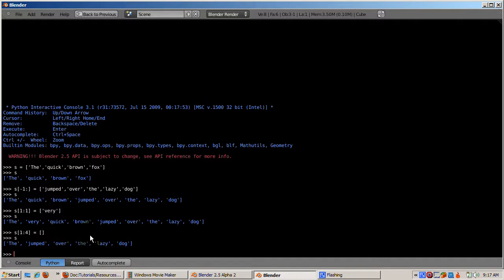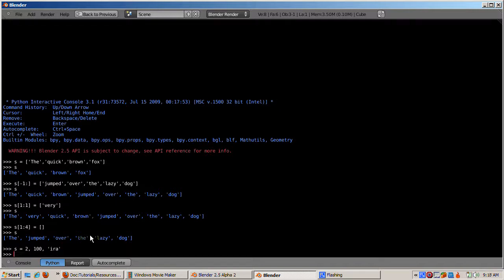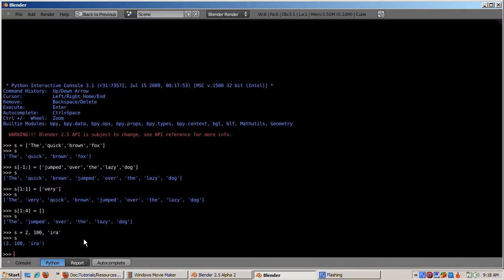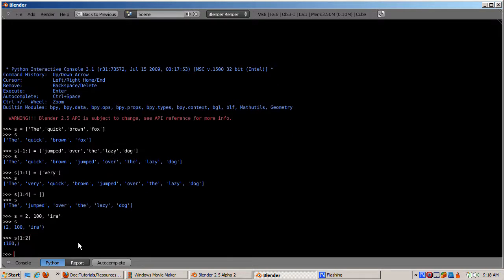The tuple is a cousin of the list, so just assign a comma-separated list of values to a variable. A tuple prints in parentheses. It behaves exactly like a list in terms of slices. So we'll enter 3 elements for s. We'll assign s equals 2, 100, "Ira". And then s[1:2] will get you 100 comma. And s[1:3] will get you 100 comma Ira.